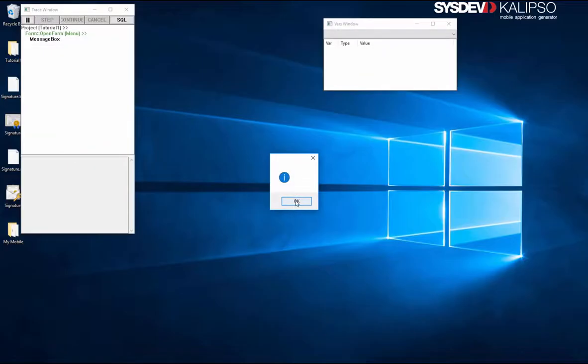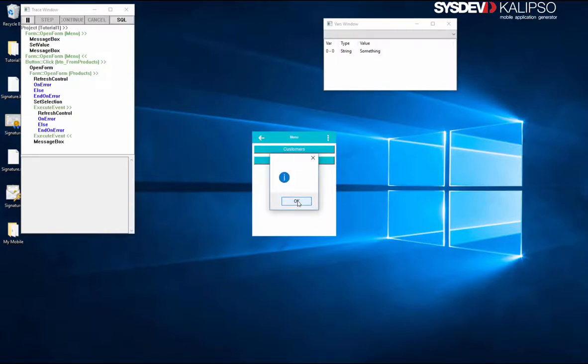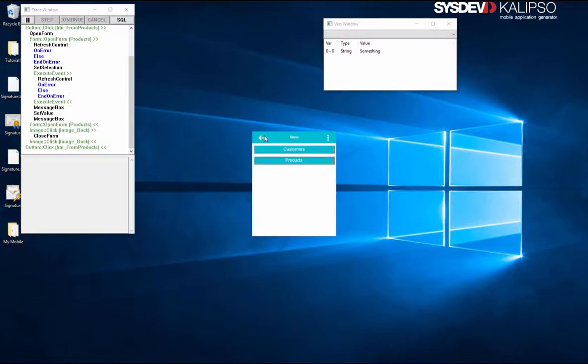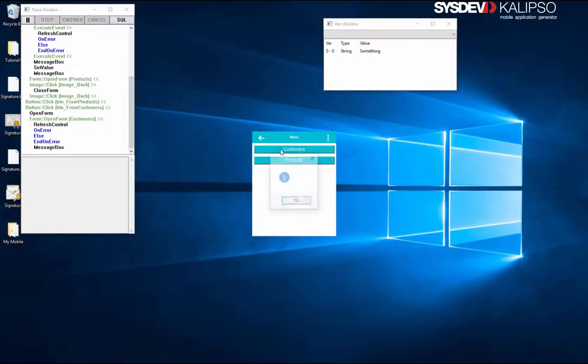We still have the message box from the first form, second message box, and now, if we open the products form, we see that local variable 0 is empty. And now it isn't. It has the value we've specified. If we close the form and open the customers form, you can see that it is empty. This happens because they are two different local variables. One is from form products and the other from customers, and we only set the value in the products form.